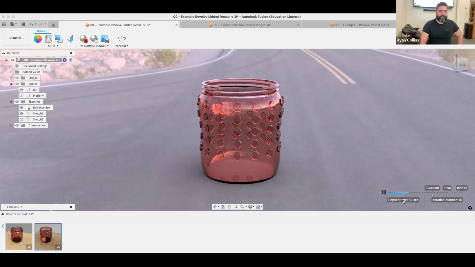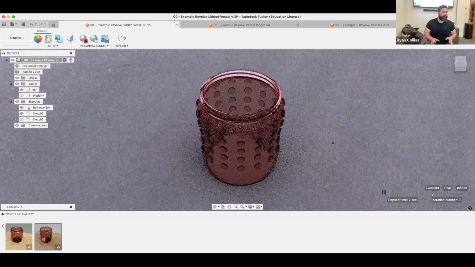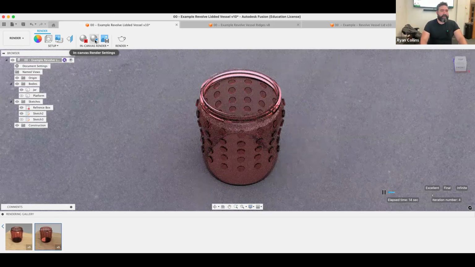You can pause at any point, like, yep, that's good enough. And if you change something, it's going to redo everything. But again, this is simply for you to get an idea of what your object will really look like in space, in hand. There's some other settings, obviously the in-canvas settings.